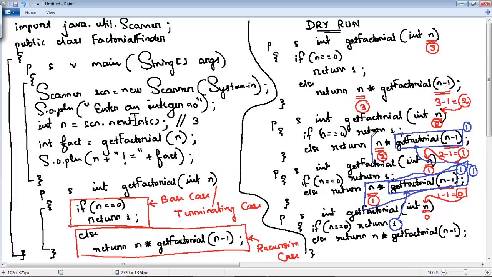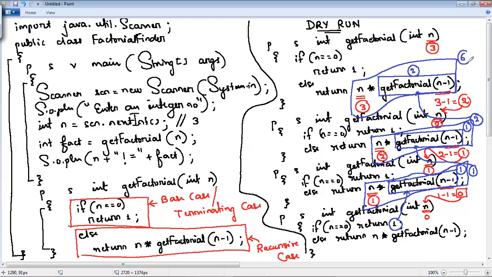Now listen, this 2 into 1, that is equal to 2. Okay, clear? 2 into 1 is equal to 2. So this 2 will be returned where? This 2 will be returned here. Clear? What is this? 3. 3 into 2, the value is 6. So this method will return the value 6 here. Where? At this location.